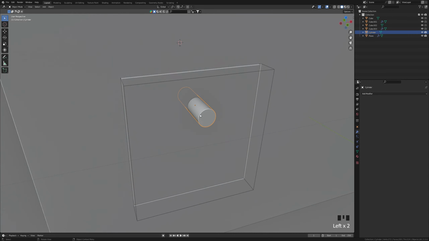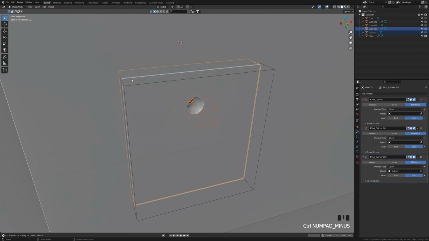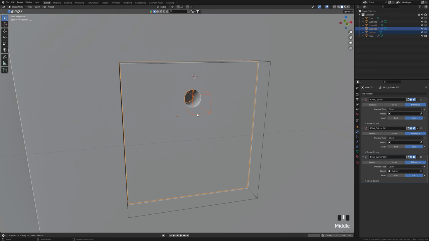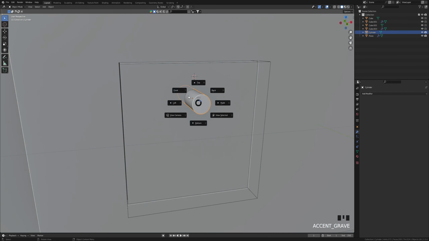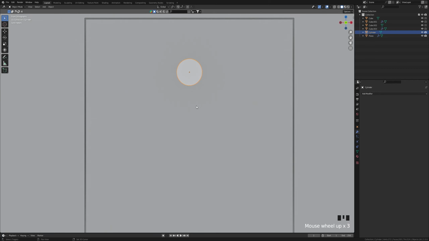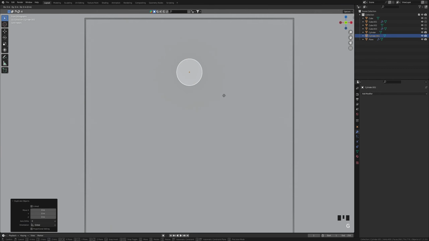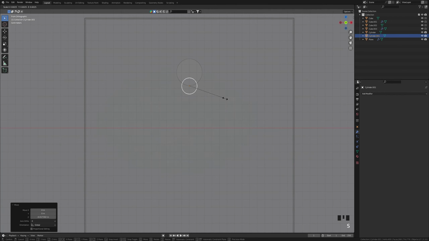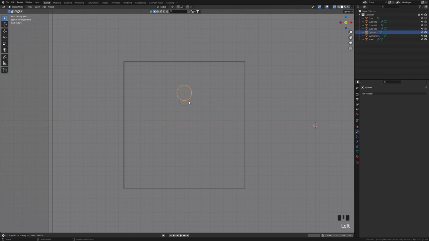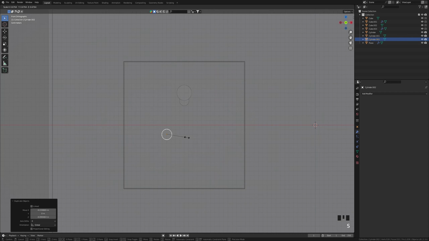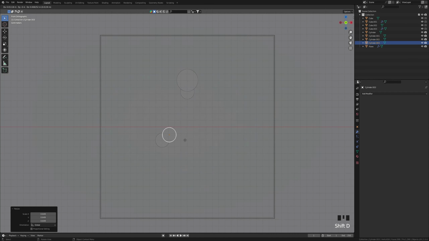Now you can select the cylinder and the cube and hit Control minus, right? So here it is. But before that, let's create our other holes as well. So you can hit Control D, GZ. So you can scale it down, something like this. And again, you can go to Shift D, place it somewhere here, scale it down a little bit. Shift D, place it here, scale it down, right?